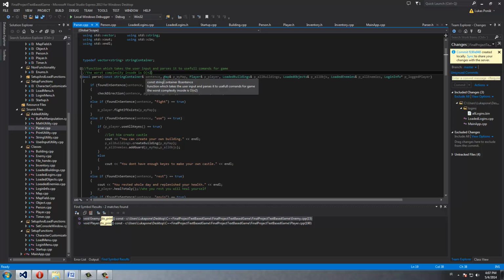Also, the worst complexity inside of the parser is order n to the power of 2, because, for example, when I'm searching in my inventory that I want to drop something, I have to search first from all the possible items I can drop, and I have to match the name, and I also have to go through all the words that I wrote into a sentence, because that's how my parser works, so that he can write whatever he wants. I want to drop this item.